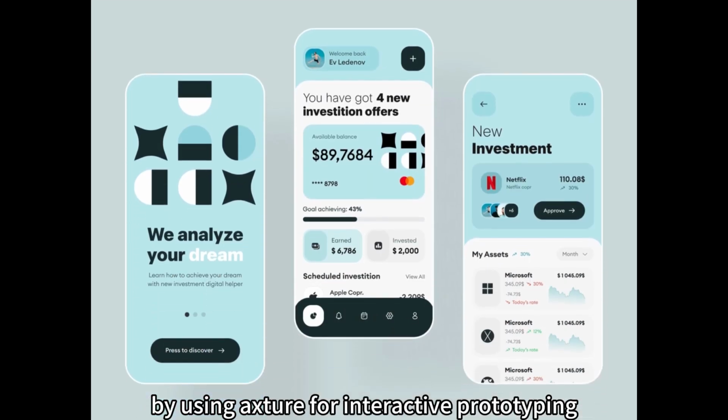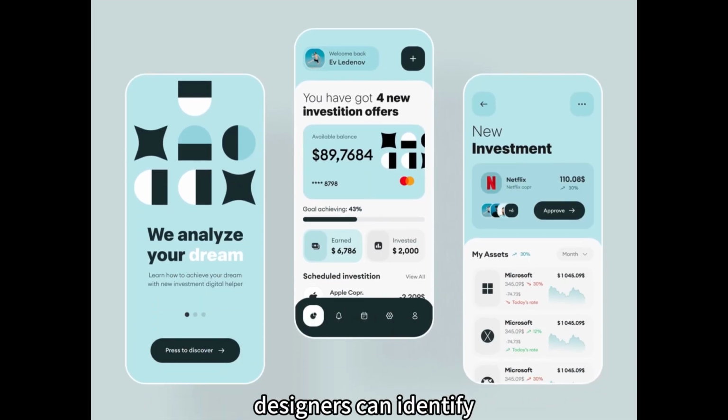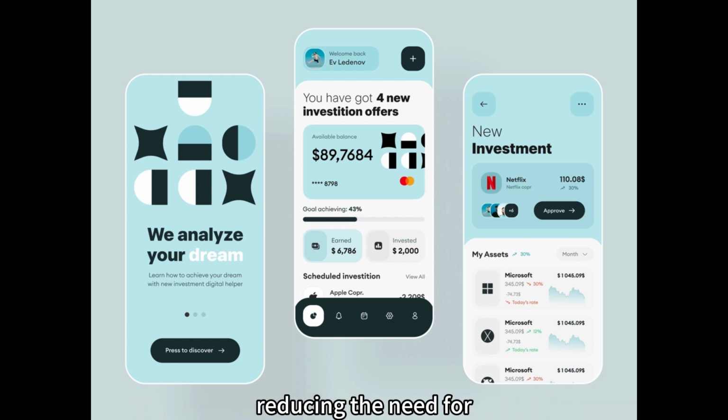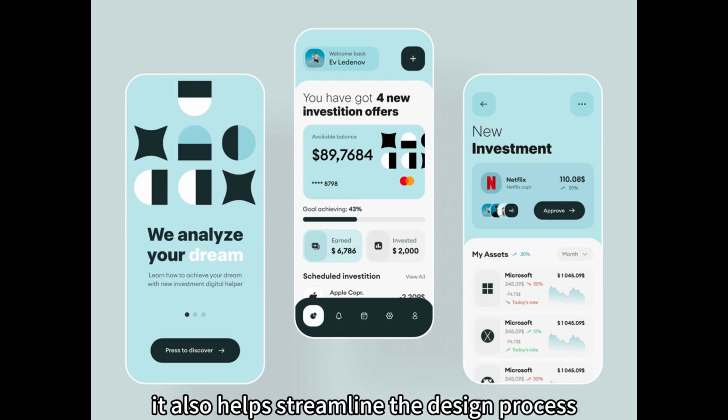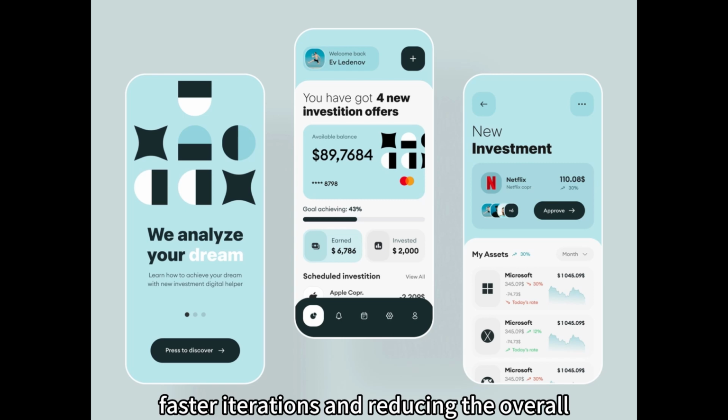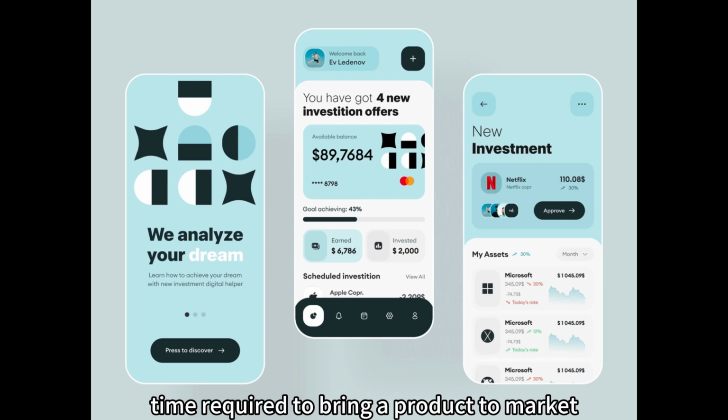Cost and time savings. By using Axure for interactive prototyping, designers can identify and address design issues early in the process, reducing the need for costly changes during development. It also helps streamline the design process, allowing for faster iterations and reducing the overall time required to bring a product to market.